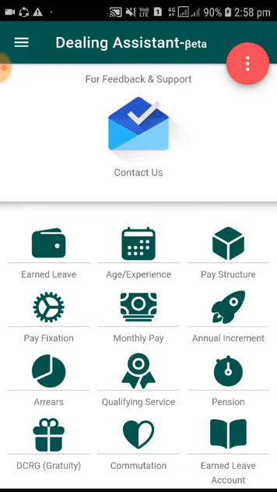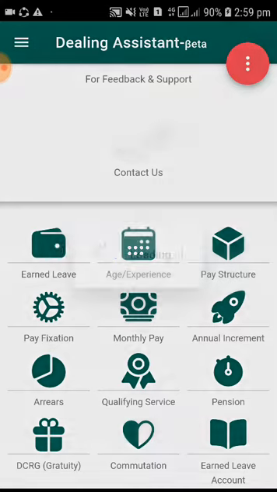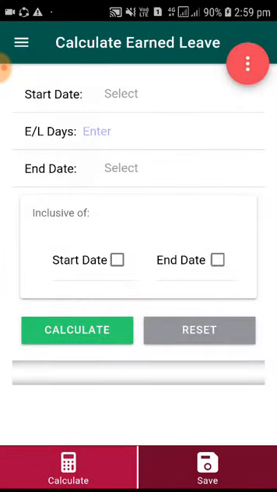Today I am going to walk you through some of the important changes as well as new features incorporated in this application. First and foremost, let me demonstrate to you the new date selector put in place throughout the app.